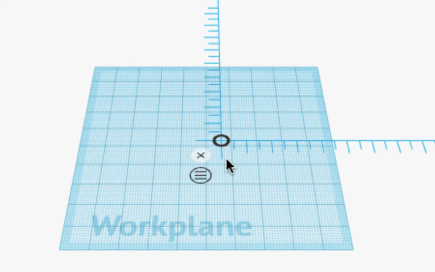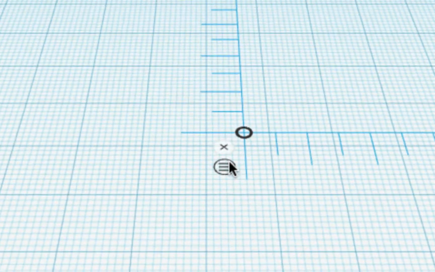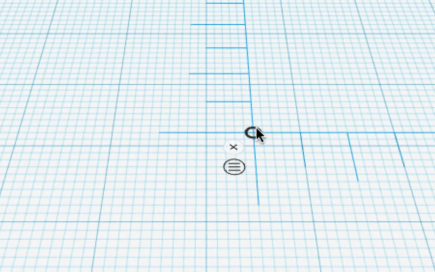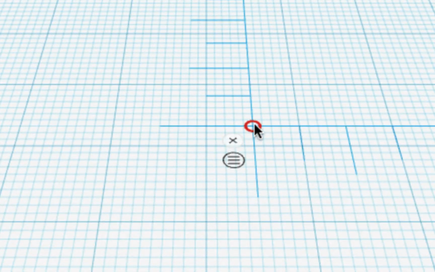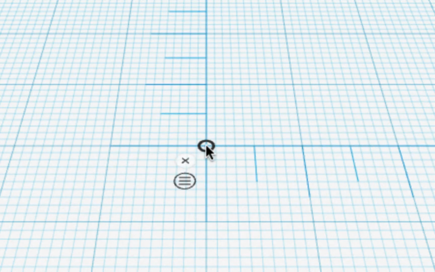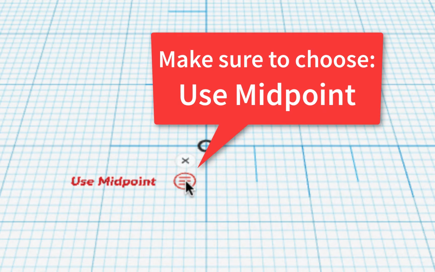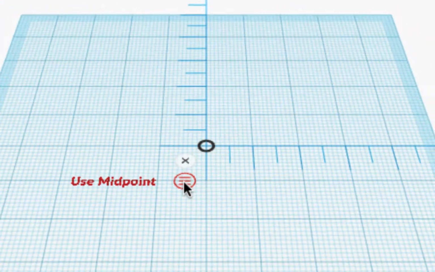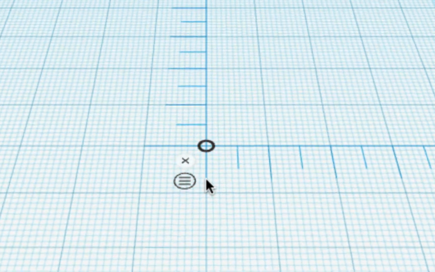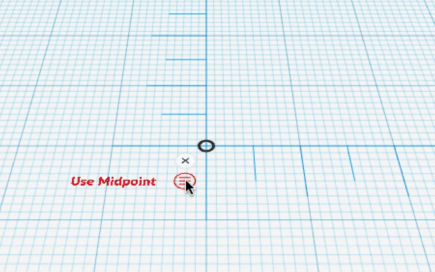I'll zoom in. Now, I'm using a mouse right now, so I'm going to scroll wheel my mouse in, and I'll move it to the center here. I'm grabbing this little circle here, and I'm snapping it here. And remember, when it says use midpoint, we want to click on that because we want to use midpoint. I'll zoom back just to make sure it is in the middle, and it is. So I'll zoom back in, and I'll use midpoint. And that's all I need to do.